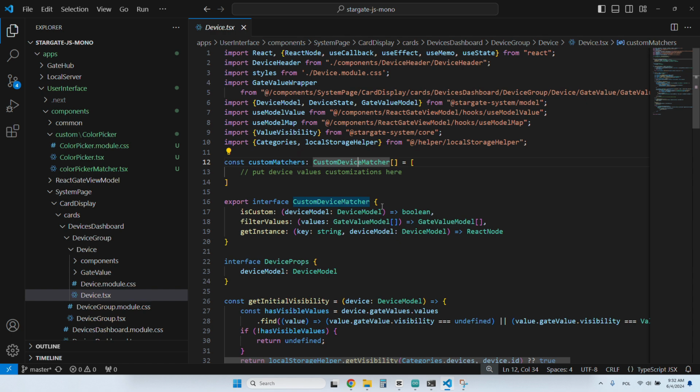Custom device matcher is an interface that contains three functions. IsCustom, which is supposed to return true if a specific device model should be displayed using this custom matcher. Filter values, which should return an array of gate value models that are irrelevant to this custom matcher, so they still should be displayed by default components.